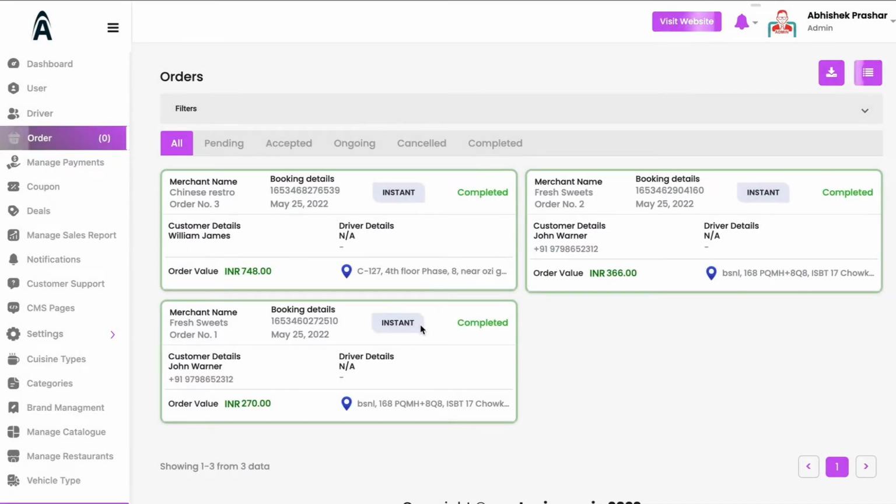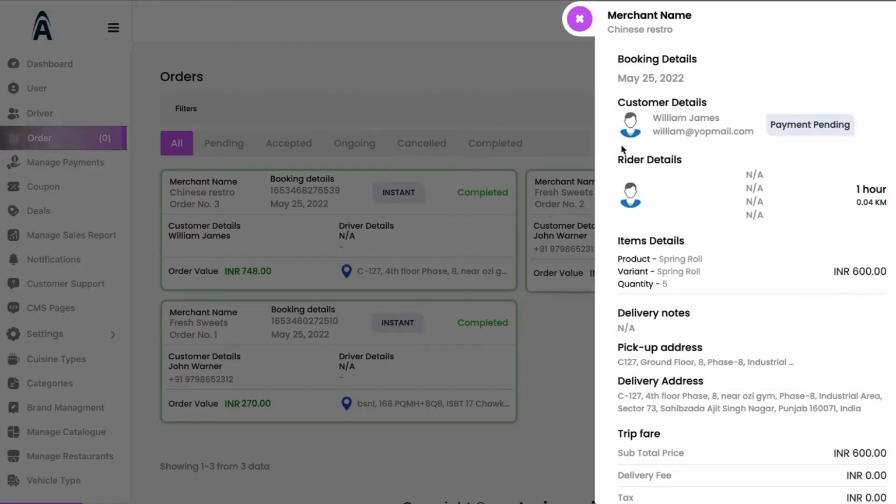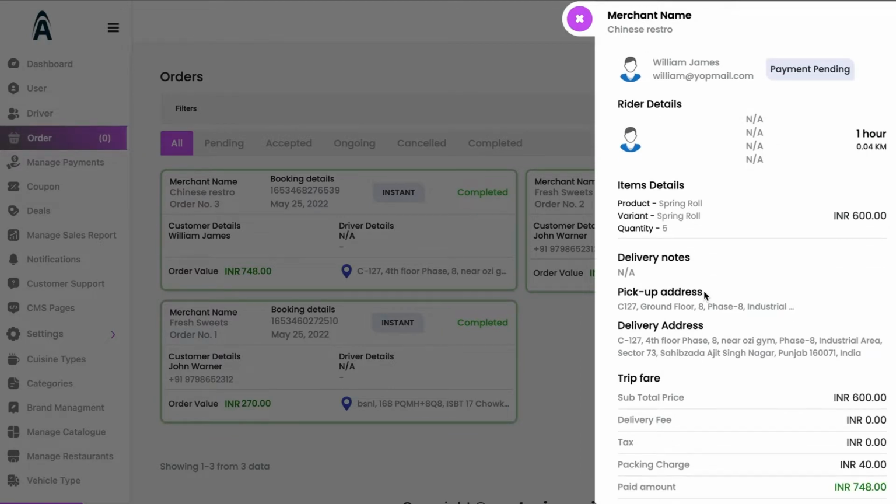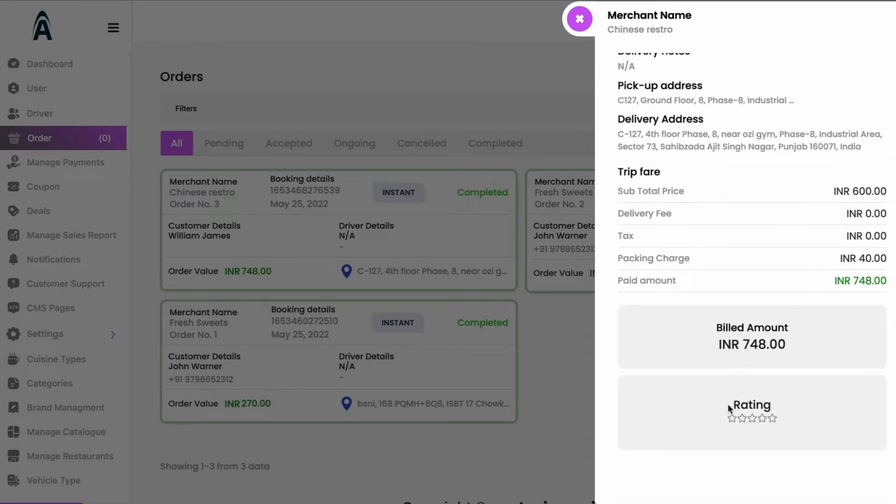So these are managed according to the status updates, and while clicking on the customer details, you will be able to see all the basic details about their booking. So in this customer, they have what items they have ordered, what sort of delivery notes they have put up, what was the tip fare, total billed amount, and their rating.